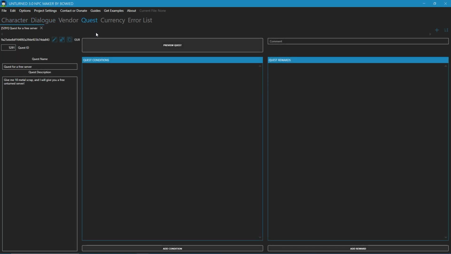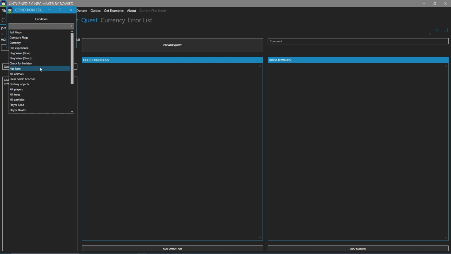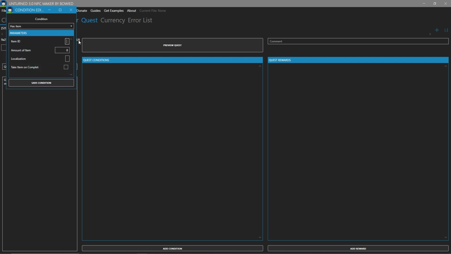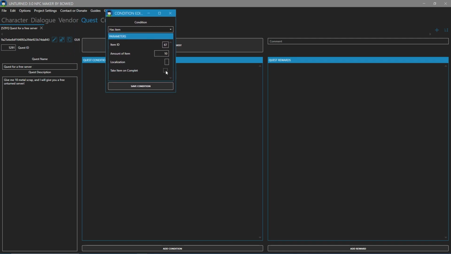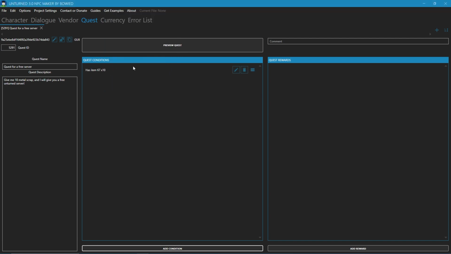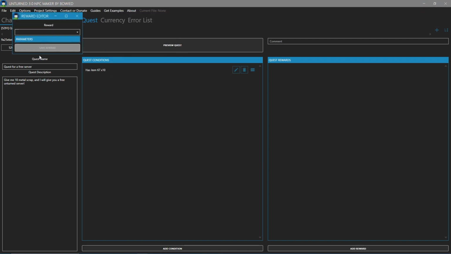So now we're going to add our quest conditions. We're going to want has item, and then we input the item ID, 67 for metal scrap, and the amount of the item. We're just going to do 10, I believe. Yeah, 10. We want to set take on complete for this quest, since he needs the 10 metal scrap, you need to give it to him. If it's like you need to obtain this item, then you wouldn't want to tick that because you'd want the player to keep that item. For the reward, we're going to choose experience, and we're just going to give them 100 EXP. And we'll save the reward.